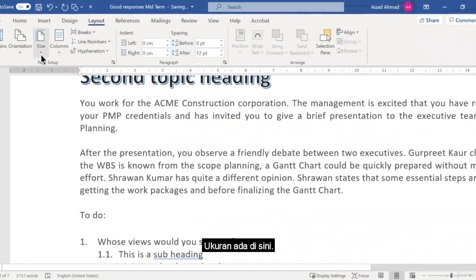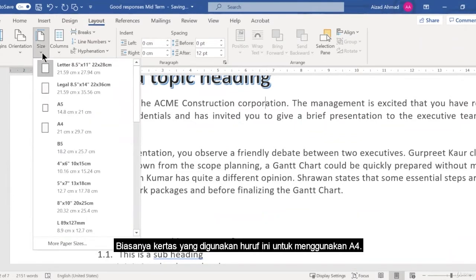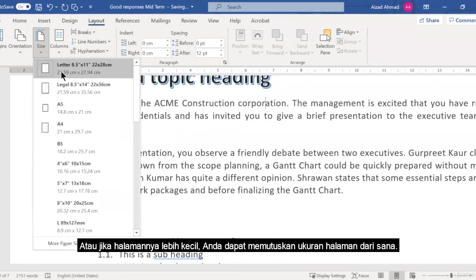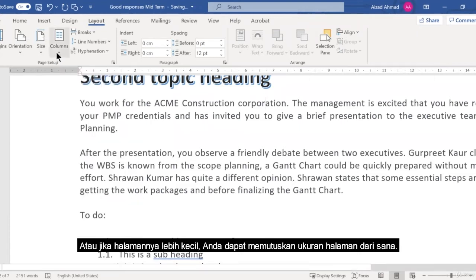The sizes are here. Usually paper used is letter. If you're using A4, you can do that. Or if it's a smaller page, you can decide on the page size from there.